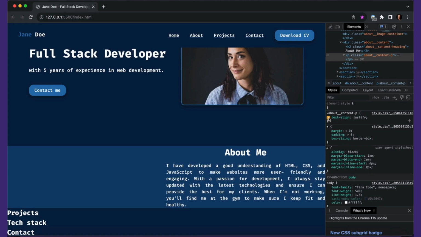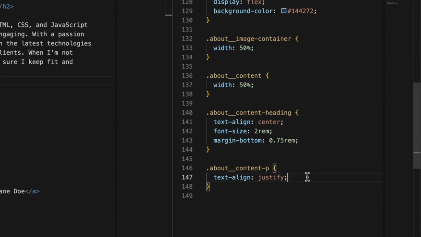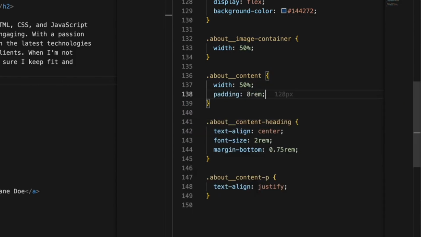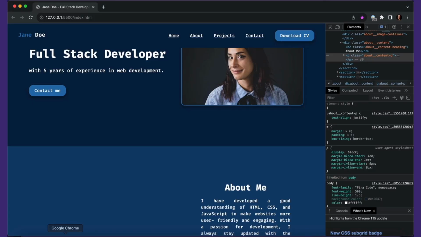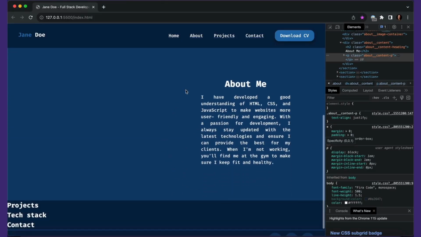Okay, the text looks pretty good, but we still have one more thing to do. Let's make some room for the text on each side. Let's write padding property and set its value at 8 rem. Great, good job. It looks well now. I have one more thing to discuss before we finish this video.